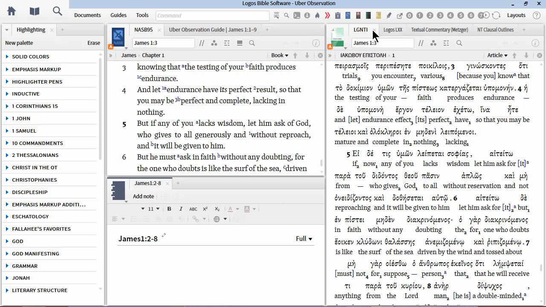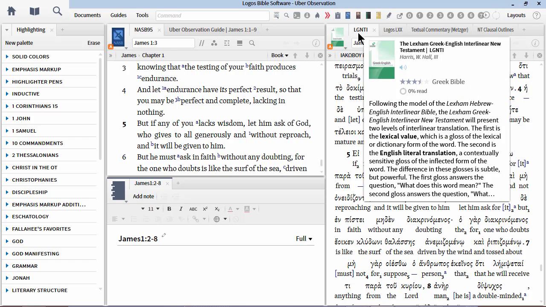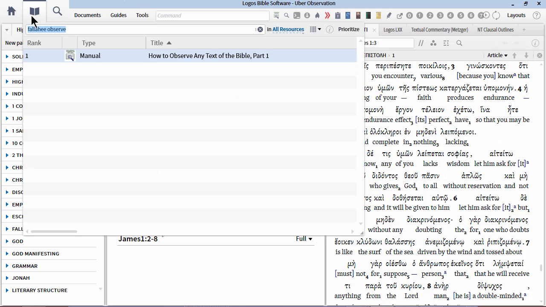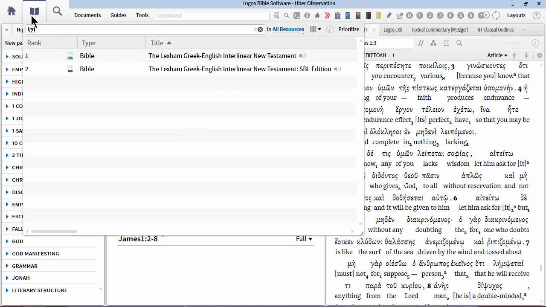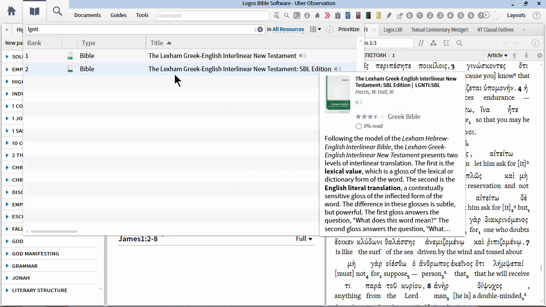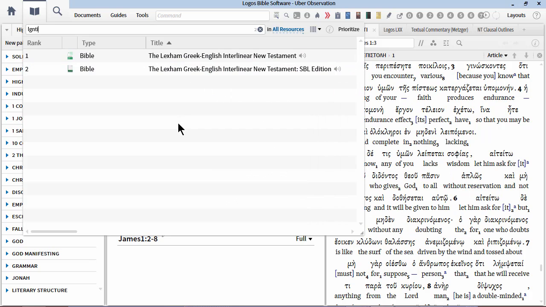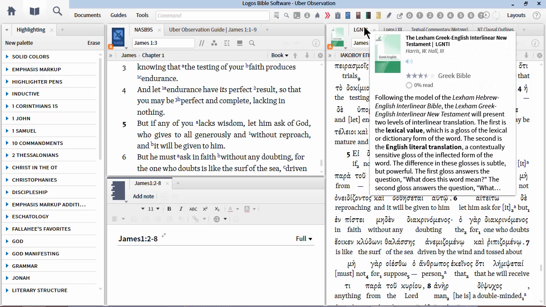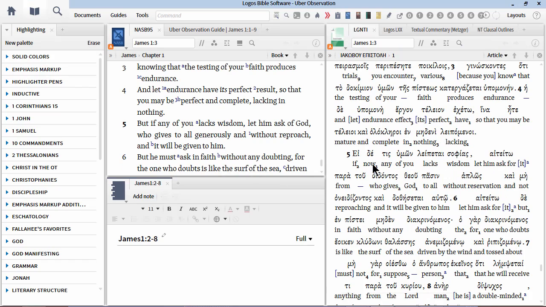Over at the right, I have several resources. Now, I chose them specifically for some additional benefits. The first one, I floated my mouse so you can see the title, is the Lexham Greek English Interlinear New Testament, also known as the LGNTI. So if you go to the library browser and you type in LGNTI, you'll get either one or two back. You'll get the interlinear or the one with the SBL edition. You can choose either one. They're exactly the same resource. And you want to add that to your layout, and you can move it over here.